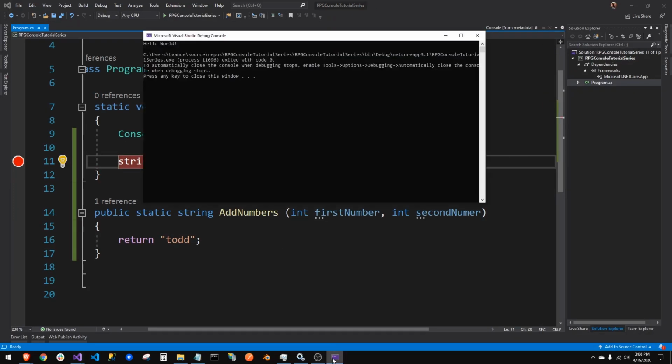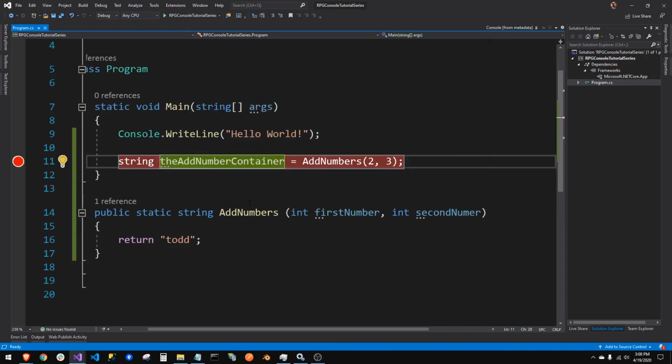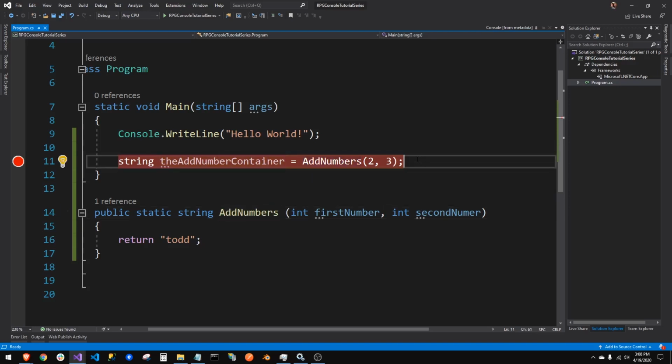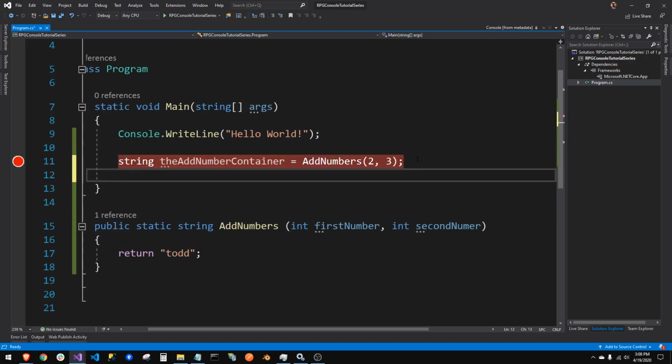And I just created a container. I created a variable named the add number container and did nothing with it. What should we do with it? Let's at least do something with it. So what we could do again is we could say Console.ReadLine the add number container.